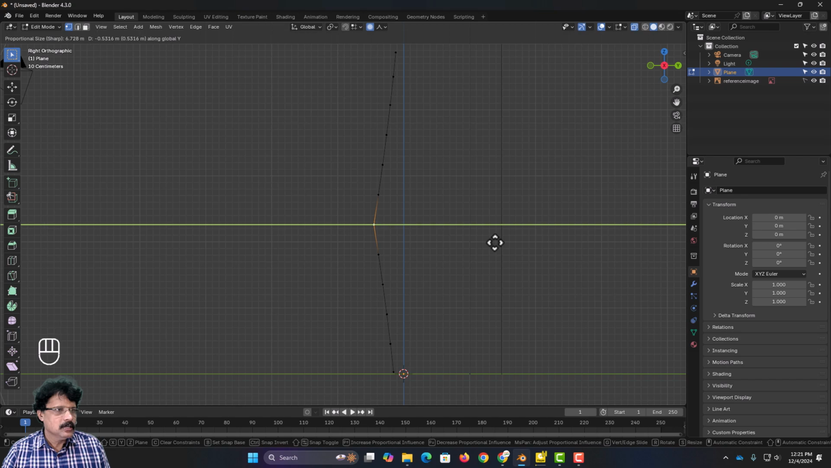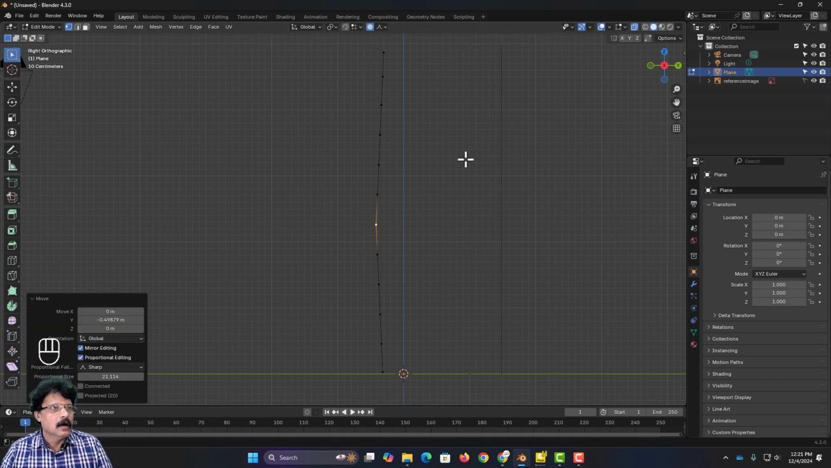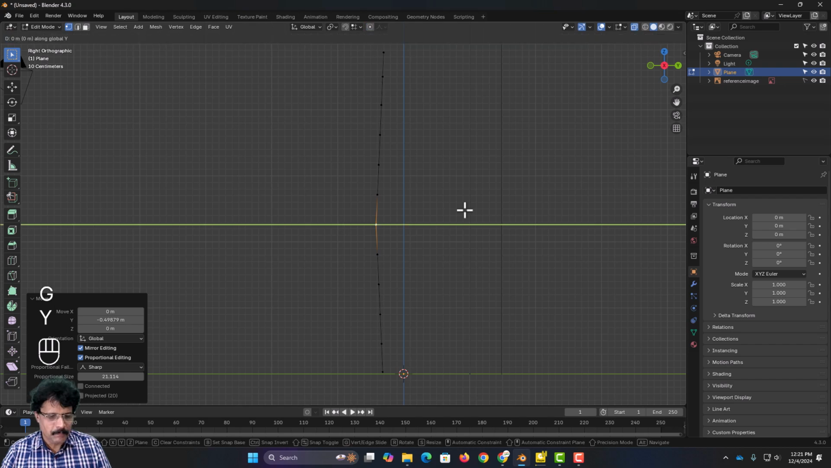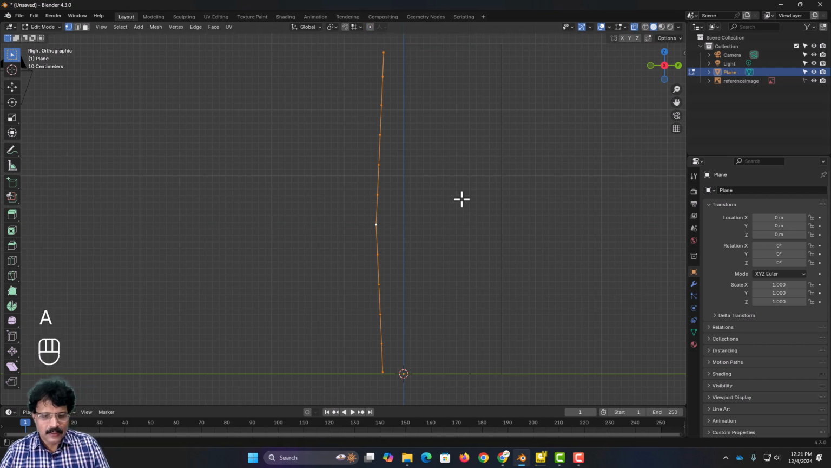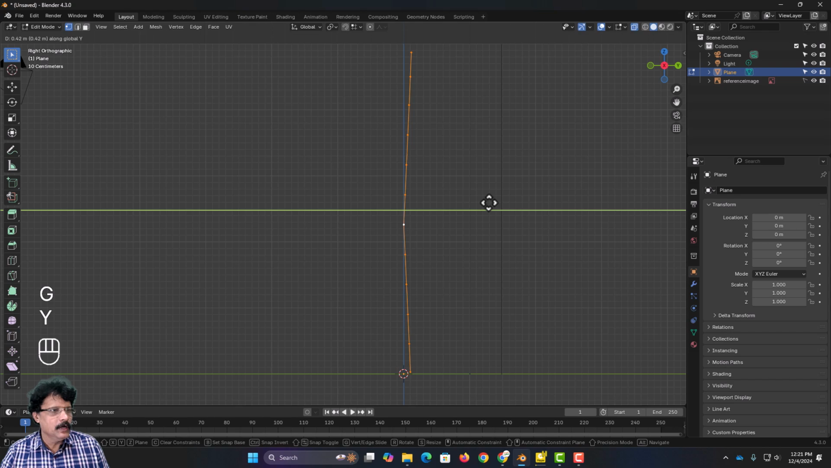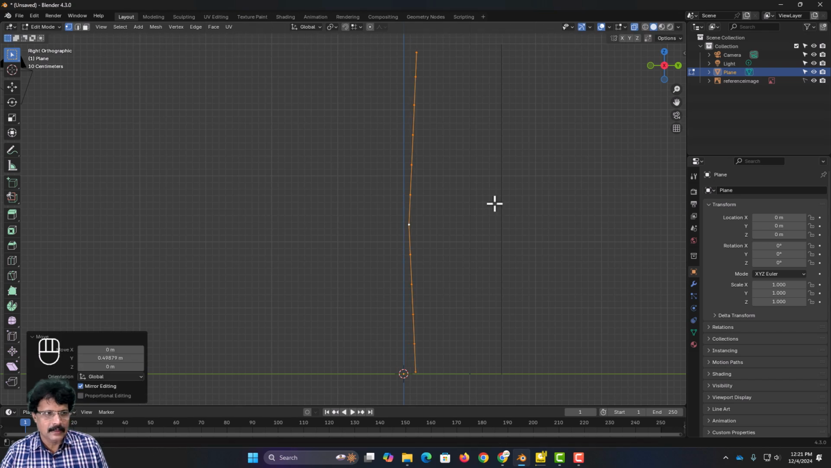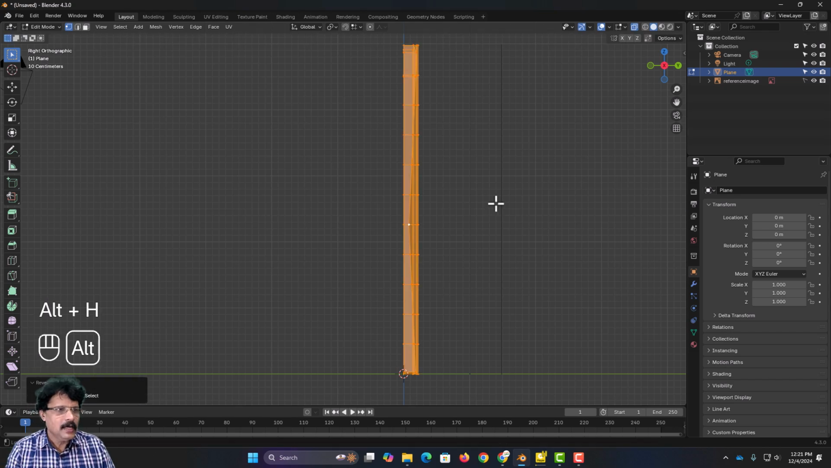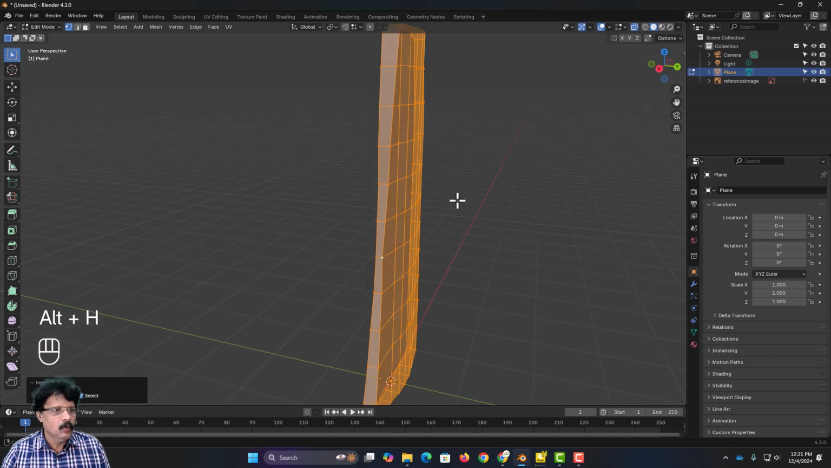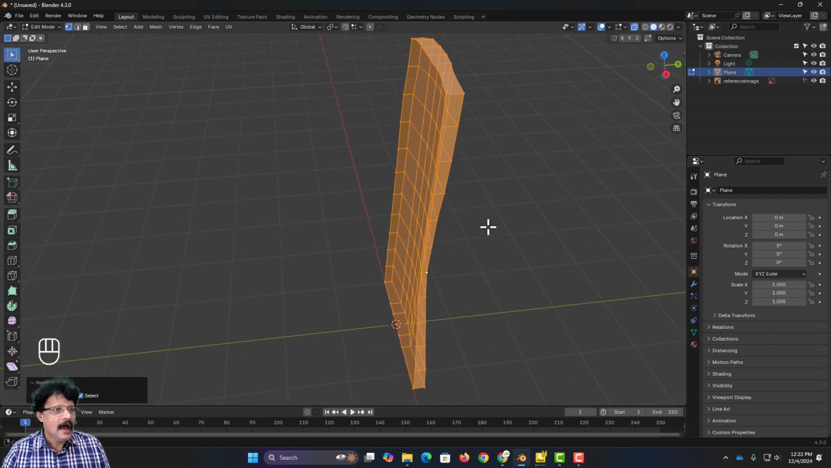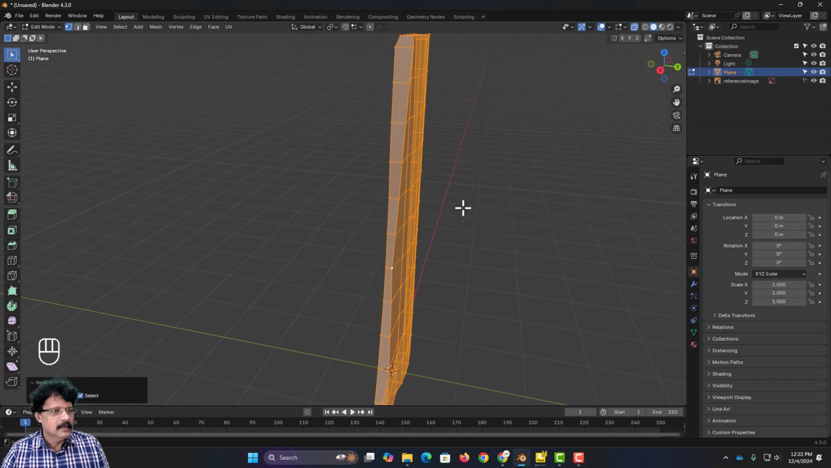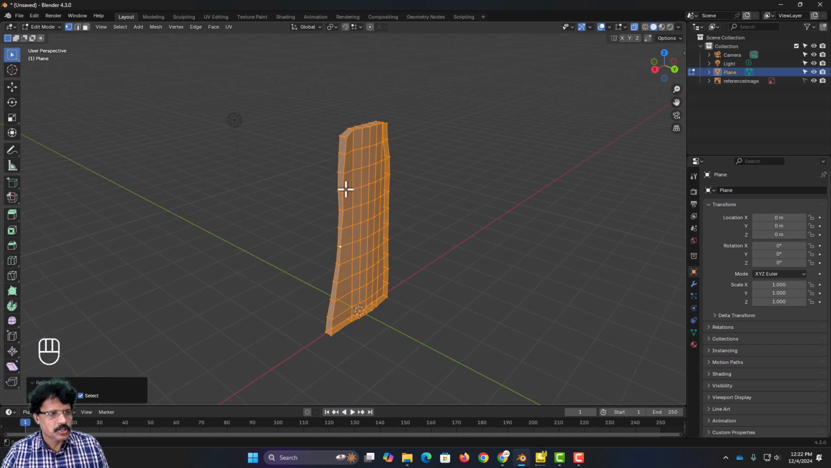So I will just increase this curvature a little like this, so that I will get this curvature like this. I will disable this, press A to select everything, then G Y and move it slightly to the right like this. Then press Alt H to unhide everything, and now you can see that this profile is not straight. You have a bent profile here.